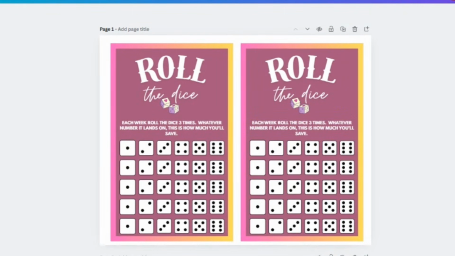You created your own A5 savings challenge. It's that simple. Canva is very simple. I do not get paid to do this. I am just a person that loves this program because it's very easy to work with. And we just created ourselves our own A5 savings challenge. Look at that. All right.